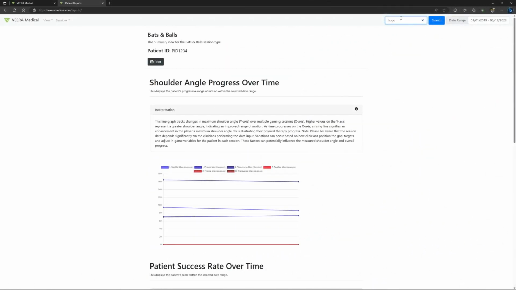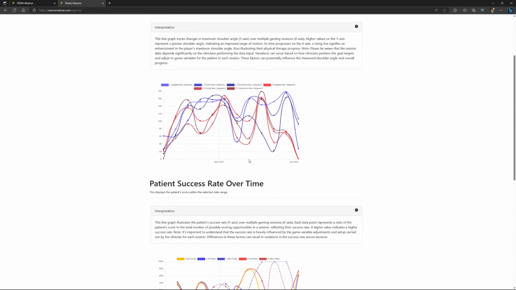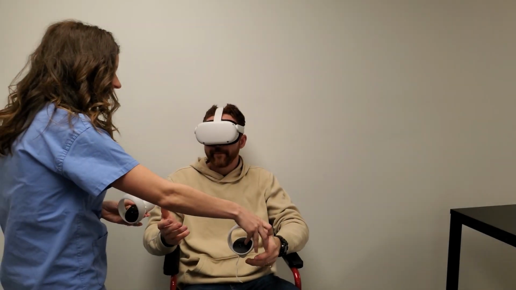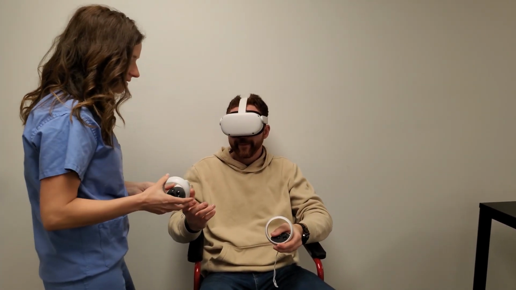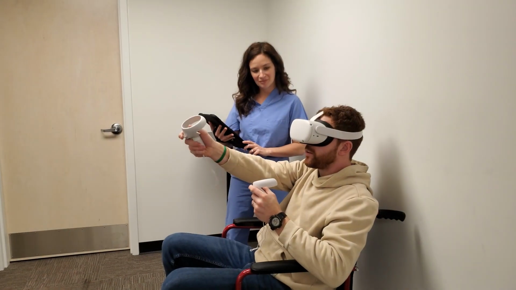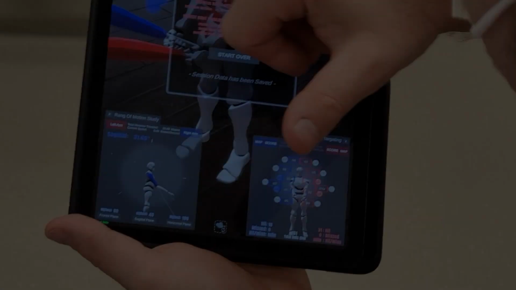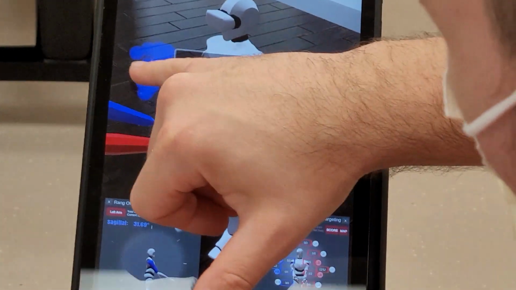That concludes our tutorial for the VEERA Medical app. We're committed to revolutionizing physical therapy with virtual reality, and we're glad to have you with us on this journey. Together, we can make rehabilitation an engaging and effective experience for every patient. Thank you for choosing VEERA Medical, the future of physical rehabilitation.